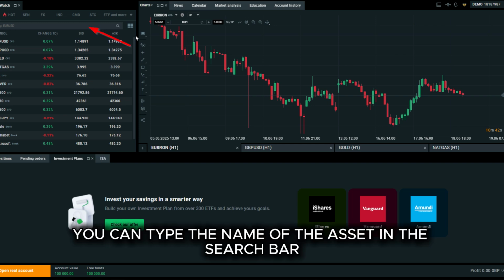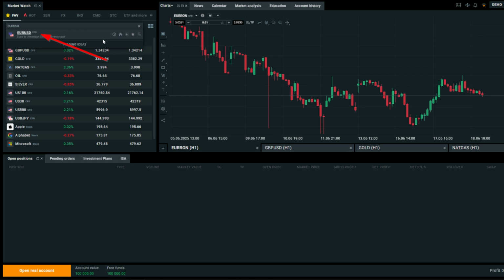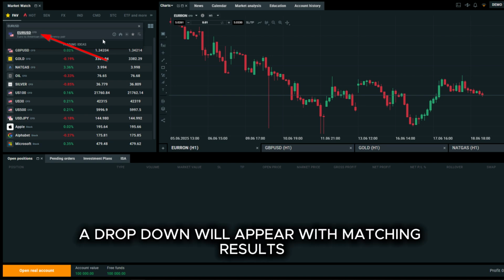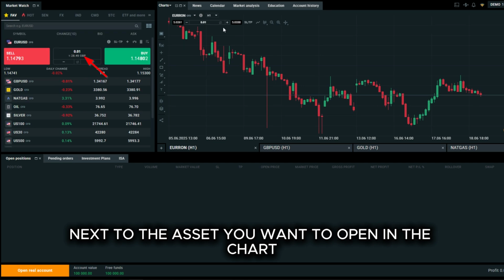You can type the name of the asset in the search bar. For example, EURUSD. A drop-down will appear with matching results. Click the Set button next to the asset you want to open in the chart.